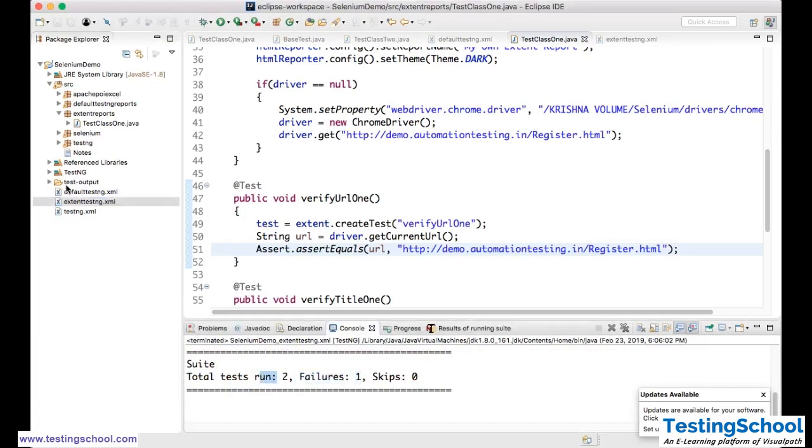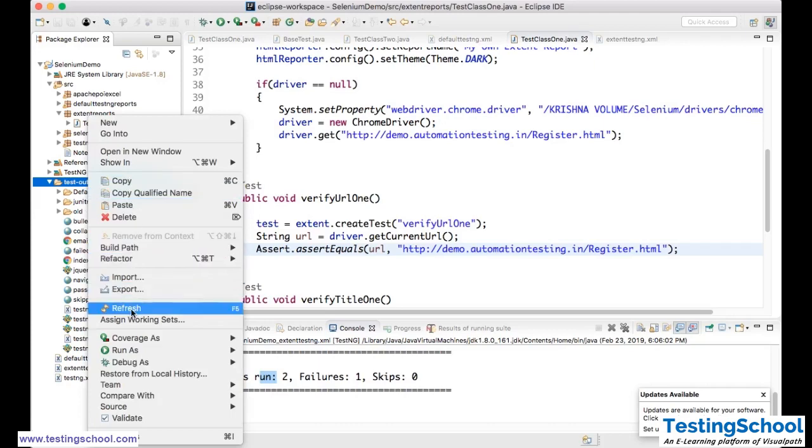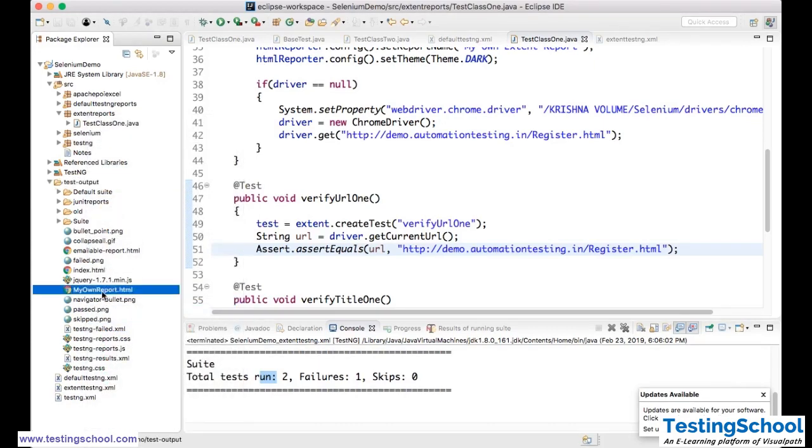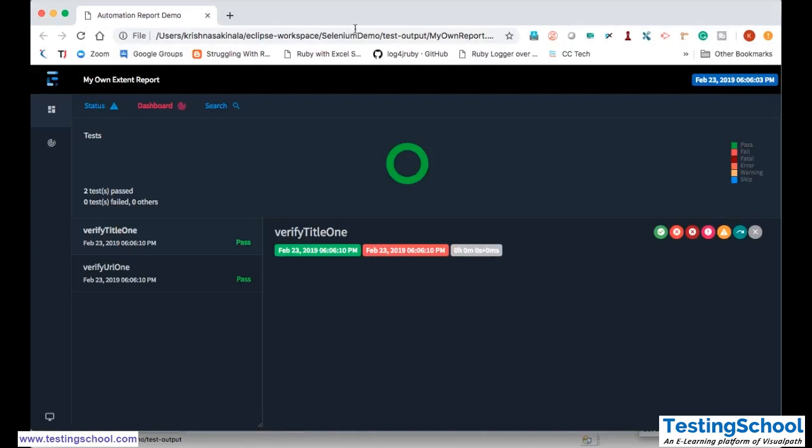Now go to the test output folder. Did you find my own report.html? No, right? So just refresh once. You see my own report.html. So you just open this. Yeah, both are showing pass. You see that? It is showing some information, verify title 1, verify title 2. This is the look. But both are showing passed. Why?